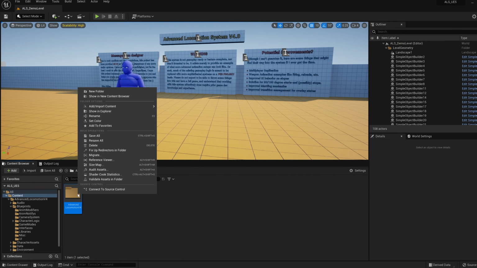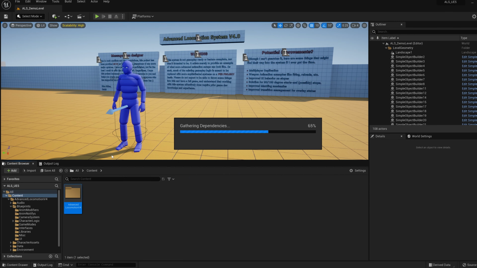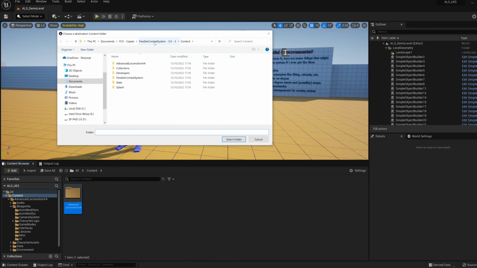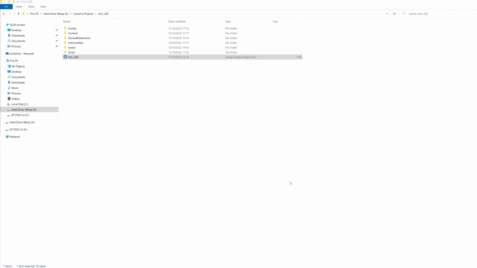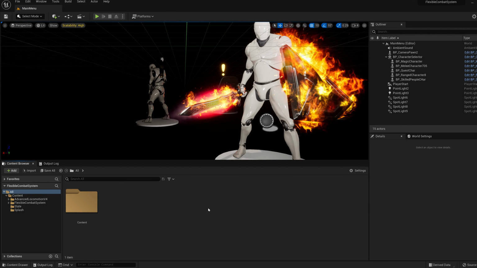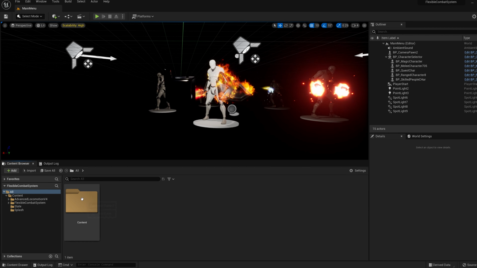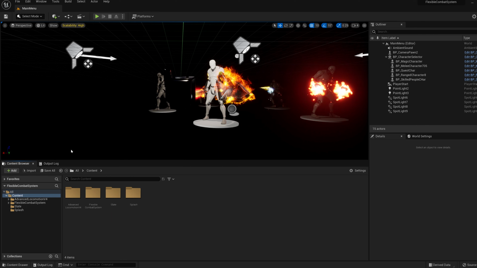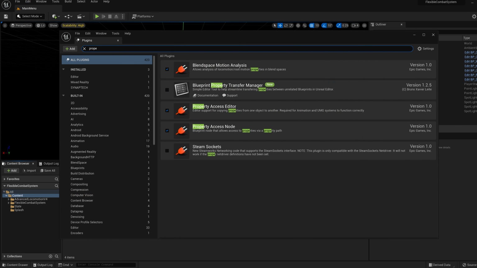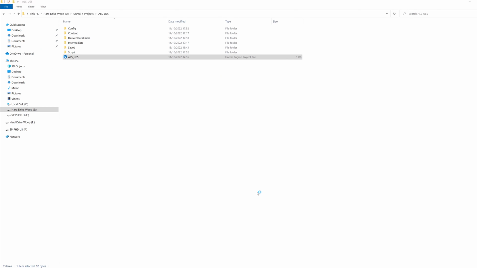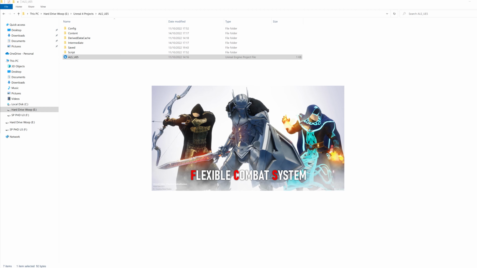When you're ready, we're going to right-click the ALS folder and select Migrate. Navigate to your Flexible Combat System project in your File Explorer, select the Content folder and confirm. When you're ready, close the ALS project and open up the Flexible Combat System project. Before we start, let's enable the plugin we downloaded. So let's go to Edit, Plugins, and type in Property. Enable the Blueprint Property plugin, then restart the project. I'll see you when it's open again.